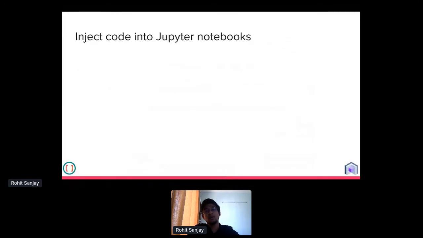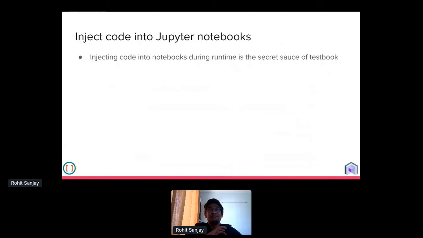You can also inject code into Jupyter notebooks, which is actually the secret sauce of how testbook works. Every ref API, all the patch API, everything works by injecting code into notebooks during runtime. And as I said, all assertions are also injected into the notebook.